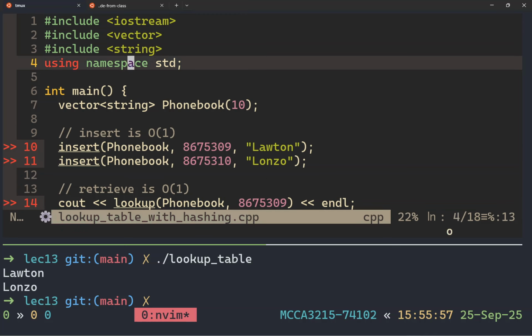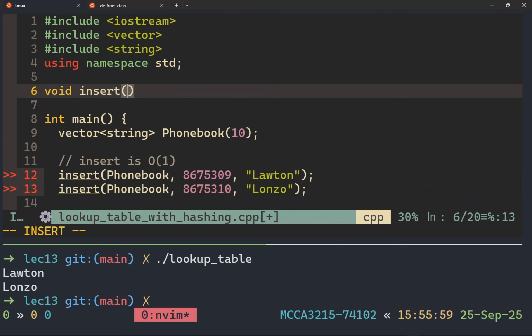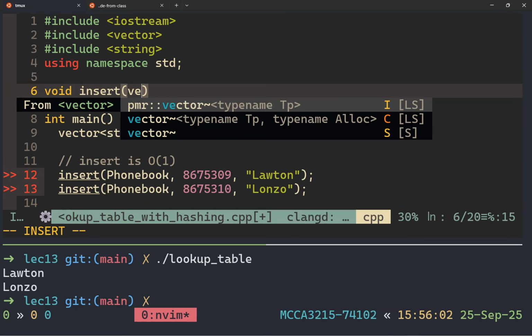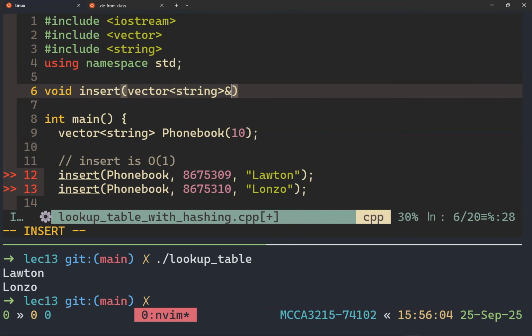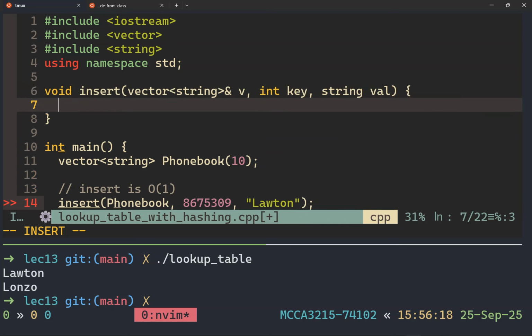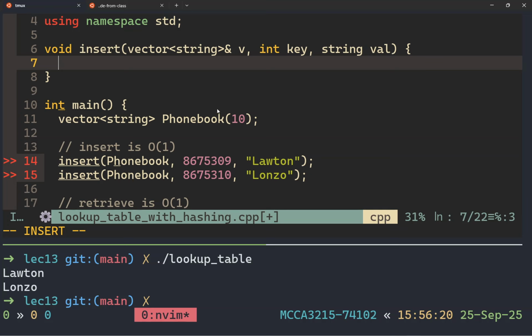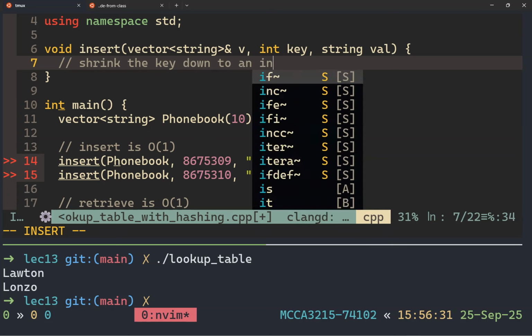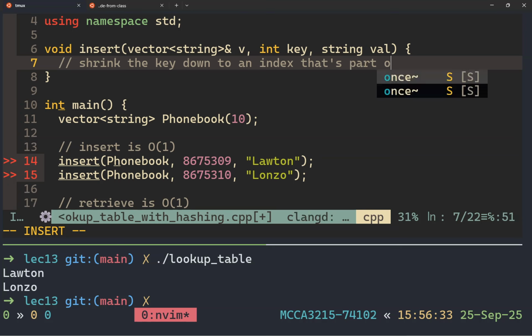Insert and lookup. So it's going to be void insert, right? We're inserting into some vector of strings. String reference, right? Taking it by reference so I can mess with it, call it v here. We've got an integer key, that's the thing that we're using to do the insertion at that place, and a string value, string val that we're trying to put in there, all right? So the goal of insertion is to shrink the key down to an index of our v, in this case, okay? Shrink the key down, using some math or something, down to an index that's part of v.